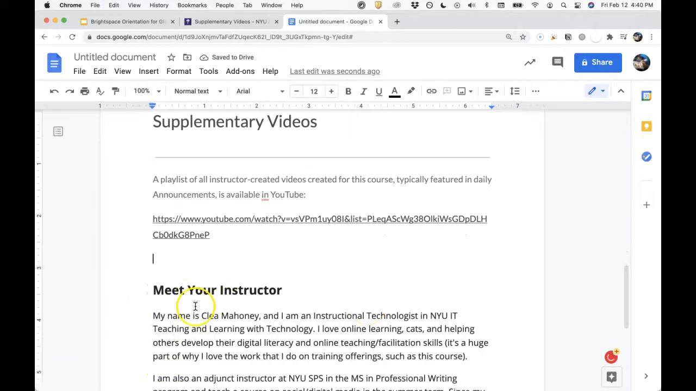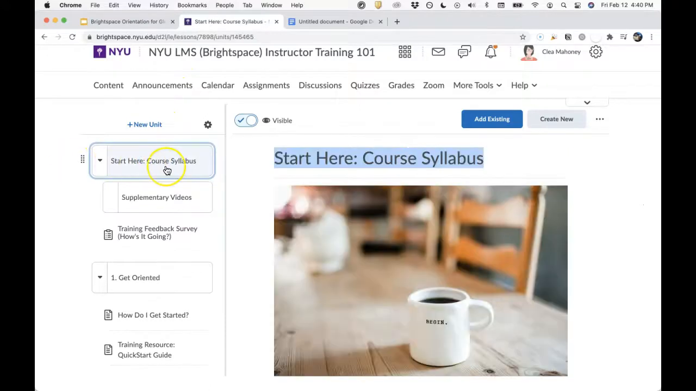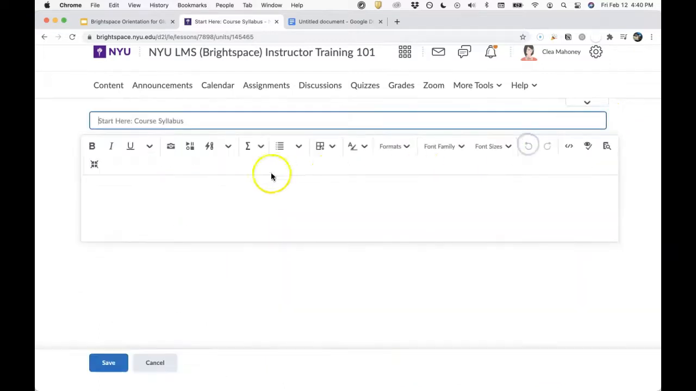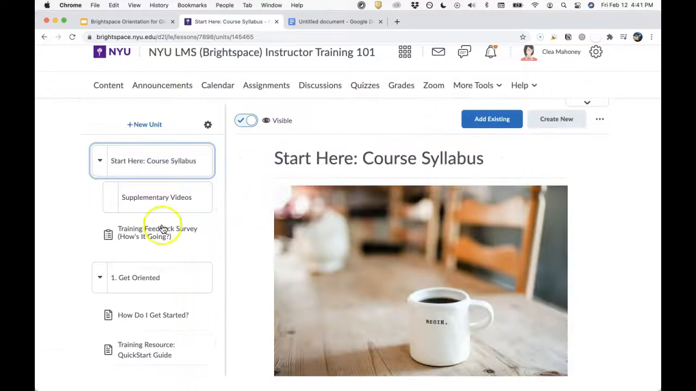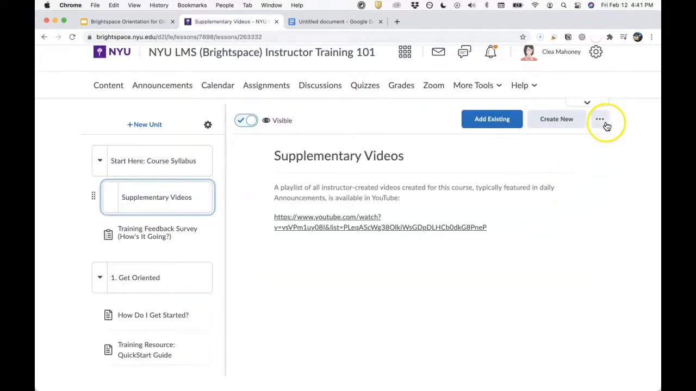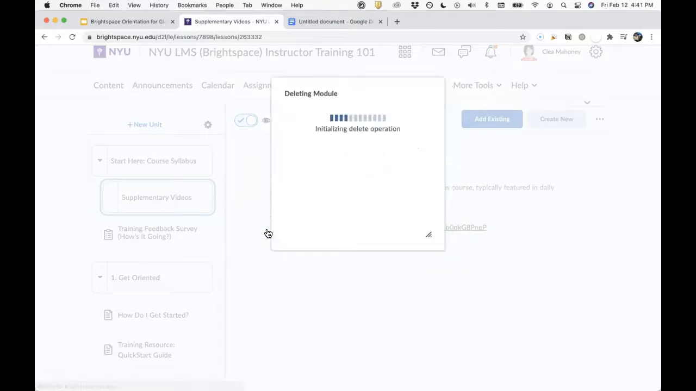Now, meet your instructor. This was a block of text that I previously had in the syllabus module, and you'll also notice if you have been to this course before, this just used to be called syllabus. I decided to rename it to make it a little bit clearer to folks that they should really start here. So it was a simple matter of updating the title and saving that. Now that I've copied this text, I can head over to these three dots on the right, and delete. I'm going to select permanently delete this stuff, and that's great.